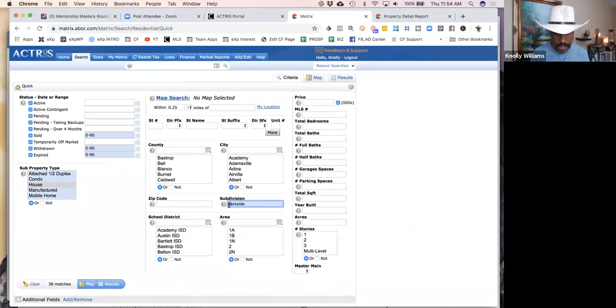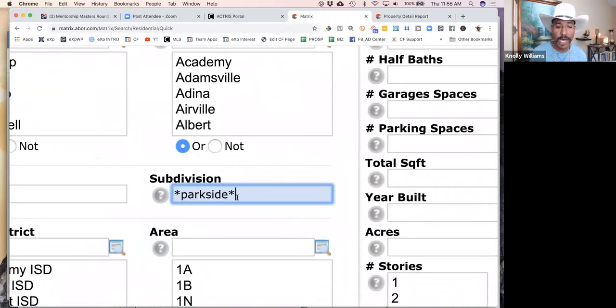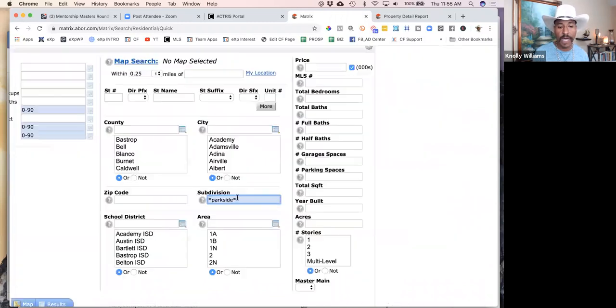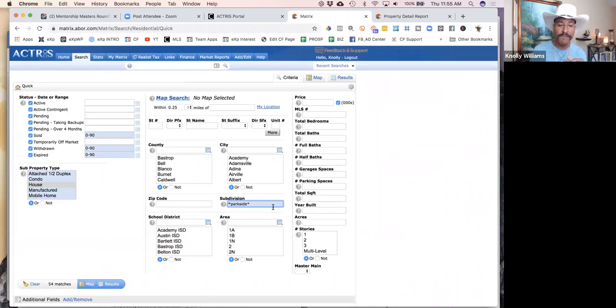Okay, and what I'm going to do, I'm going to put an asterisk in the front and an asterisk in the back. Why? Because that's going to give me everything that says Parkside, because these are dumb fields, guys. So if the subdivision isn't Parkside, then a lot of times it won't show up. They've made some of these fields more smart. They're smart fields now, so you don't have to do that. You can just put Parkside and it'll pick up anything that has a derivative of the name.